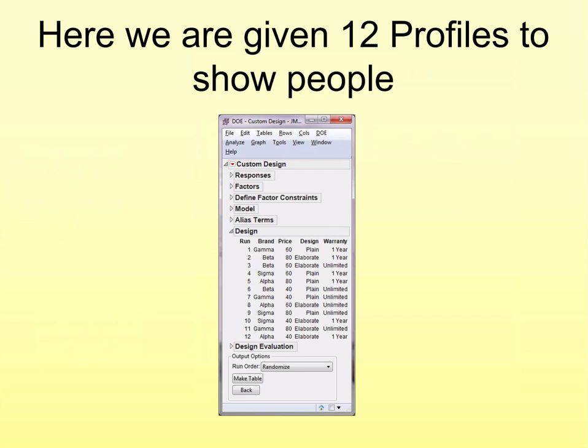So in that case, I accepted the default, ran the design, and here are the 12 different combinations that I would give to people, or 12 different product profiles. So how would you give these in a survey? Well, you might have 12 different questions in which you ask them to evaluate the overall attractiveness of each of these options. Or another approach would be a choice experiment where you would ask a person to say whether or not they would find this option to be acceptable.